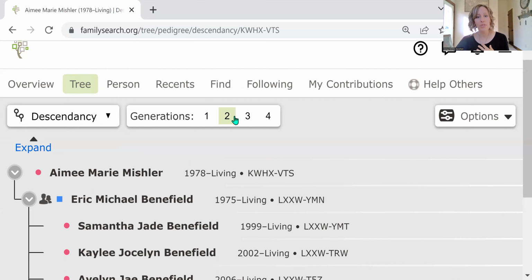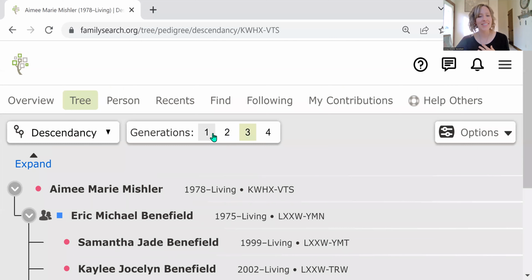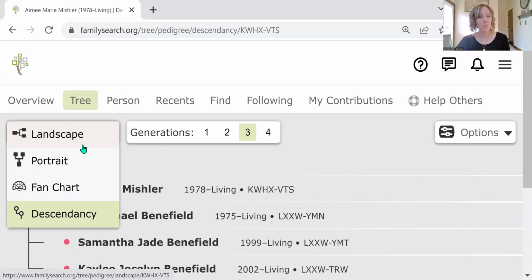Now I'm not that old, so I've only got 2 generations. If I had grandchildren, I could click on 3 and that would bring up my grandchildren, but it doesn't bring up any grandchildren yet. But this is super helpful when you're looking at further back in the line, and we'll get more into that in a future video of why that's important. But for now, that's the 4 different ways to look at your chart, your family tree. And we will learn more about that in a future video.